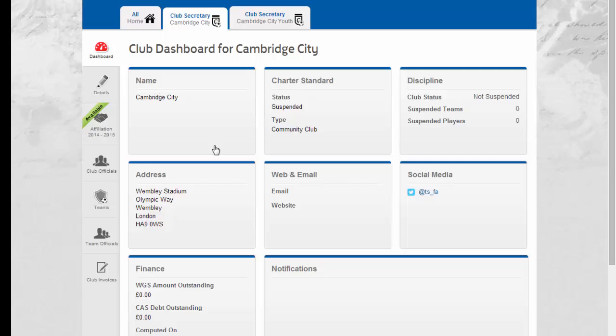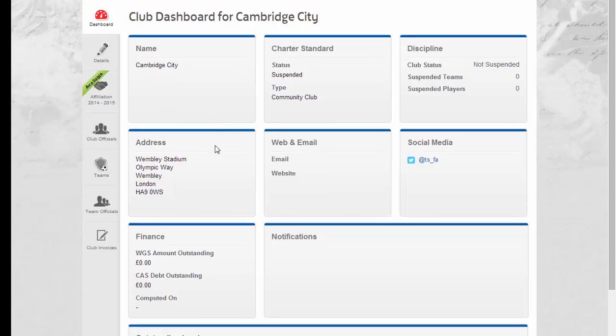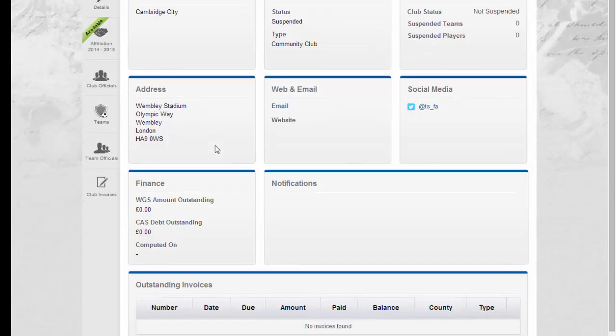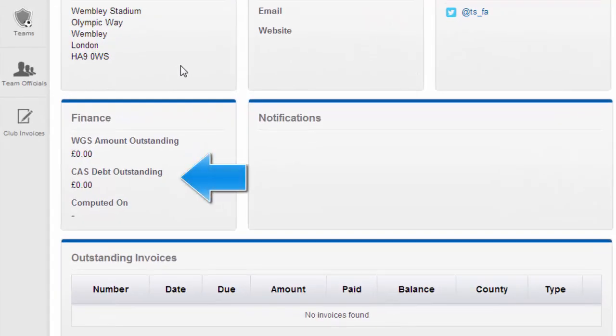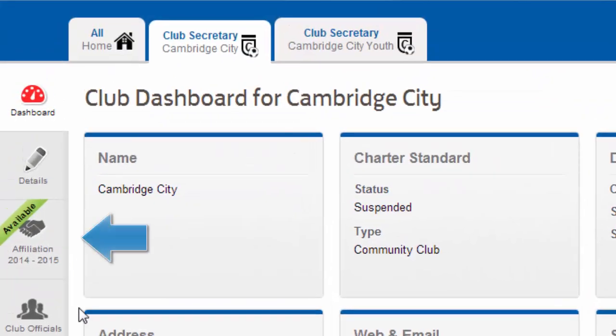The club dashboard will confirm the current overview with icon links to club details, officials and teams. From here you will also be able to enter the club affiliation for the forthcoming season. Lower down on this page you will note the finance box, which contains an amount next to CAS outstanding debt. In order for your club to affiliate, this amount must be 0.